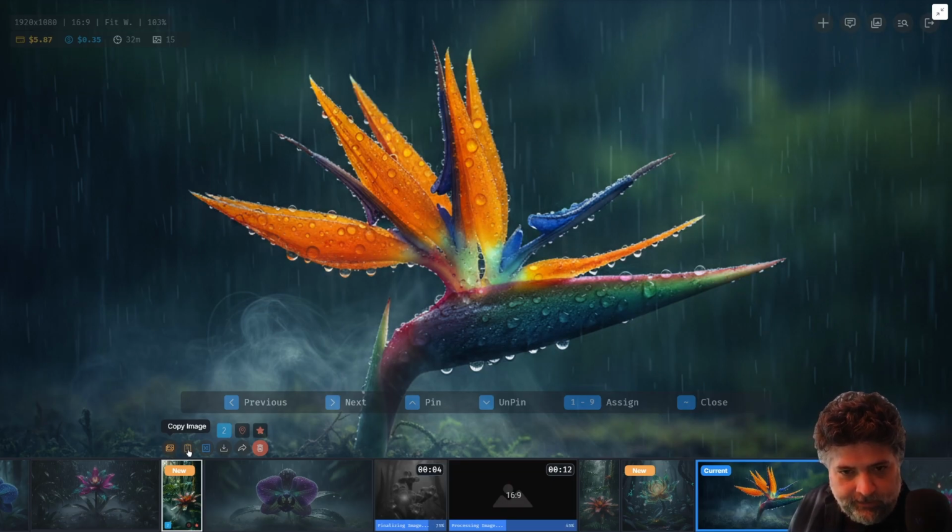That's going to copy the image to the clipboard. This one's going to copy the last prompt used to generate the image to the clipboard. This one is going to copy the description of the image to the clipboard. These are all things that I've needed either one time or another, so they're tools that are kind of nice to have. Then we have, you can download the image, share the image, delete the image.